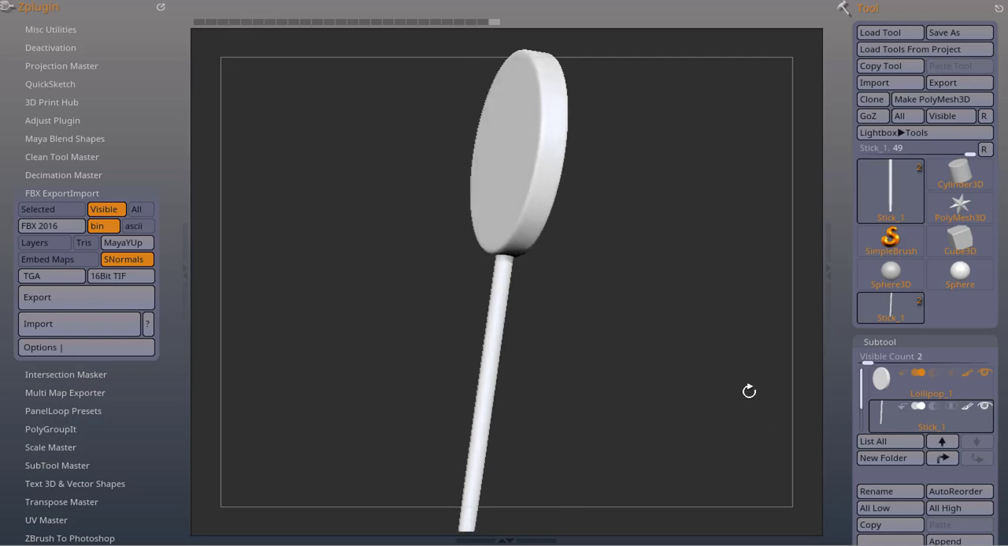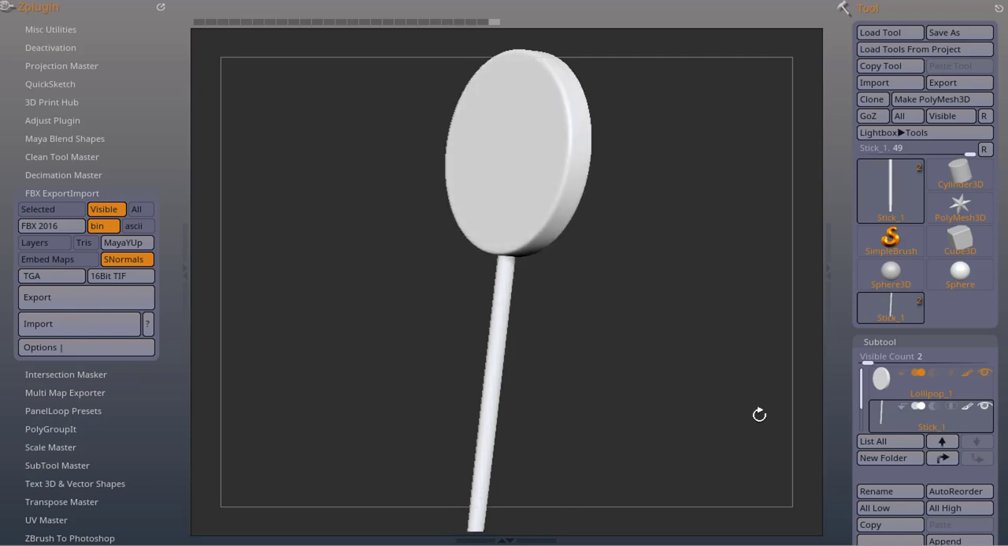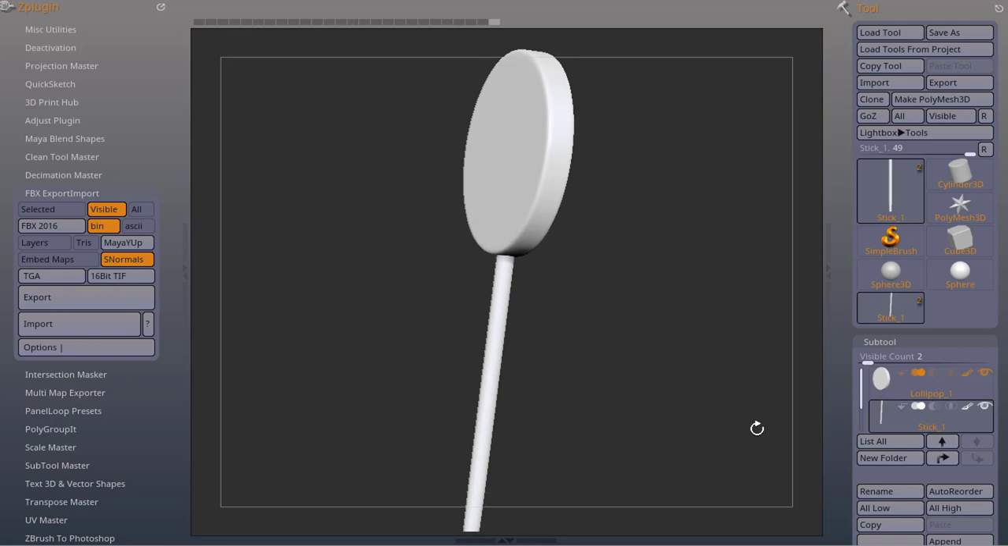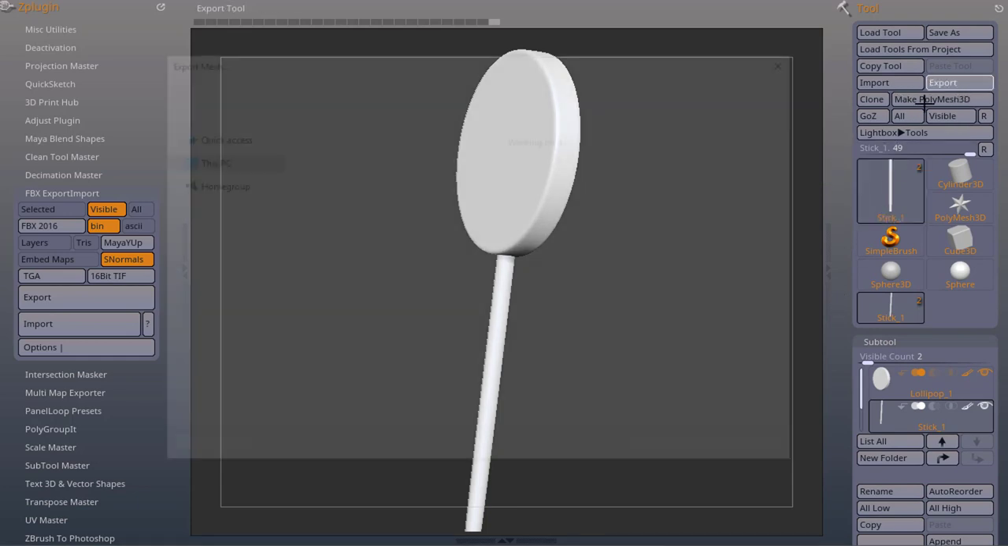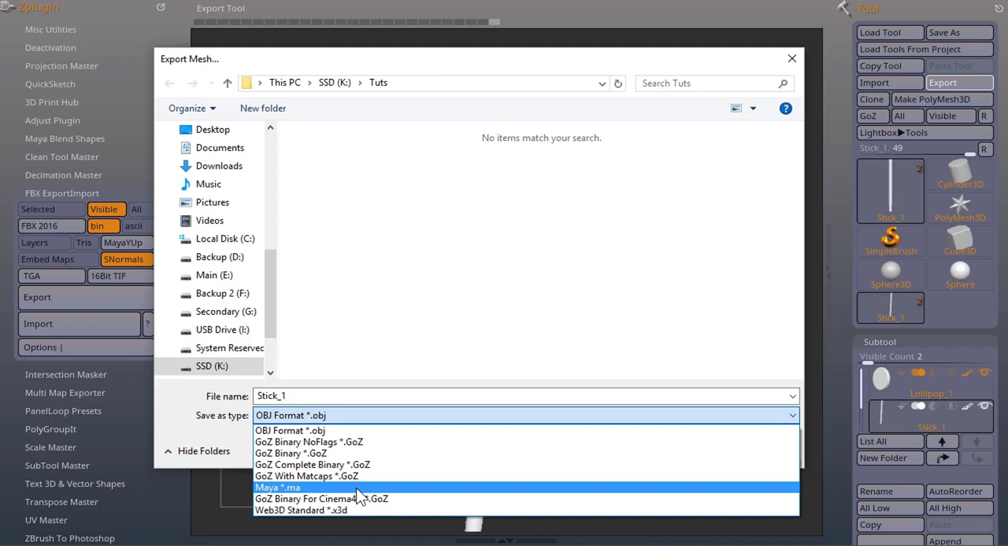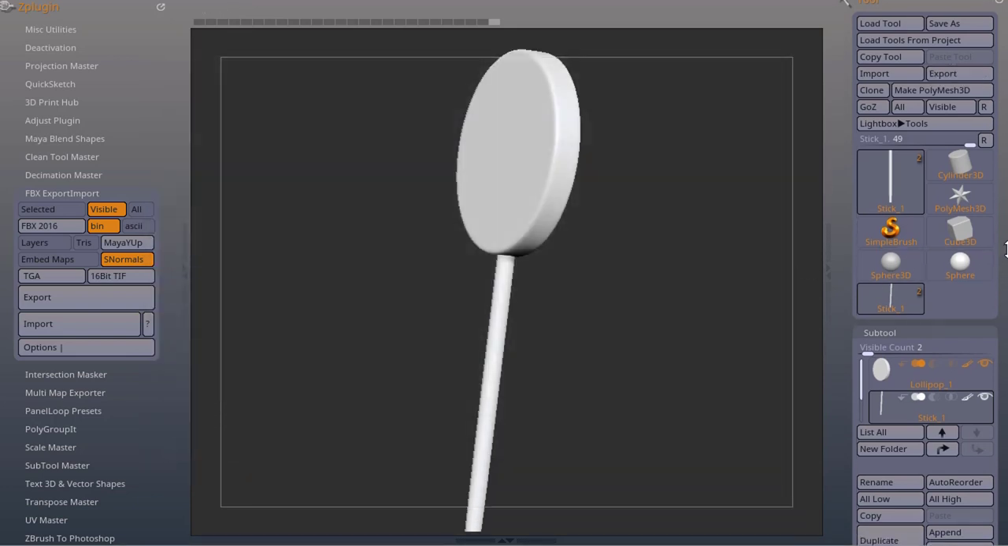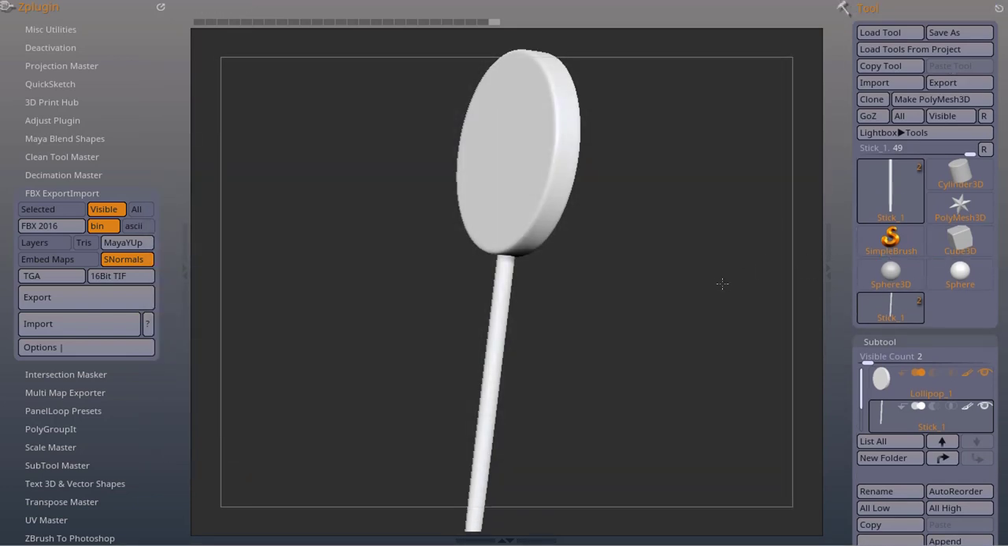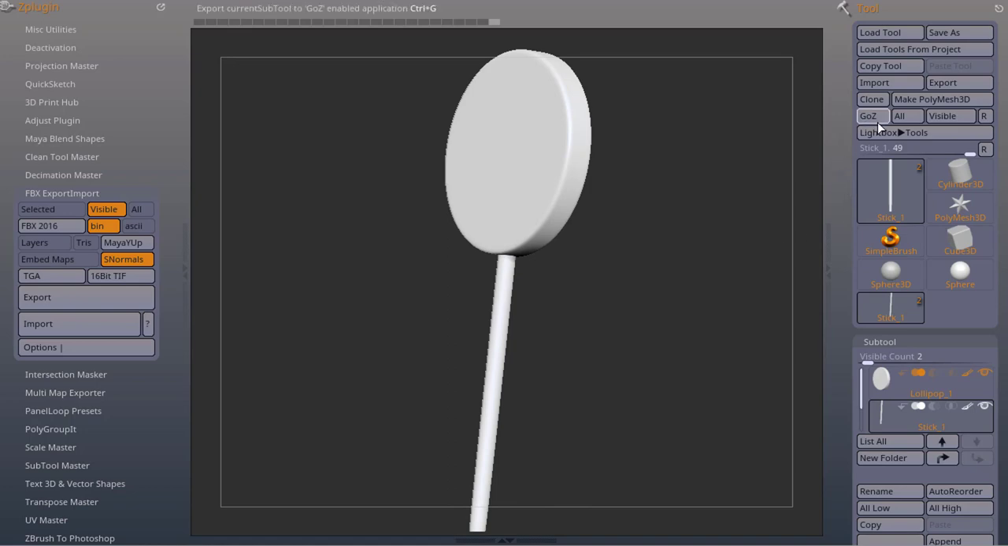Okay, let's bring this into Maya so we can work on our UVs. And there's at least three ways that I know about that you can bring this into Maya. You could export an FBX, but usually what we do is we export either an object or a Maya object. And if I go into export, I can select object or I can select Maya type object. But my preferred way to do this, to work seamlessly between these two applications, is to use Goz.